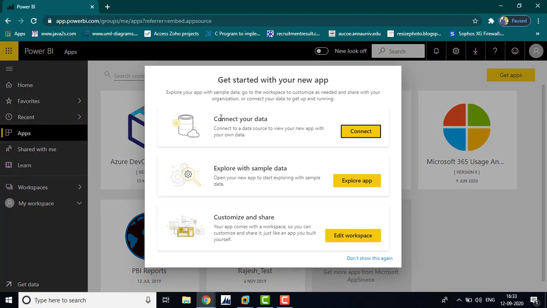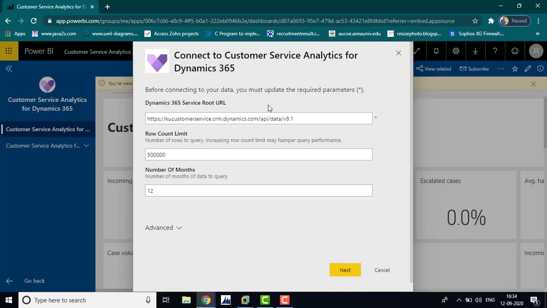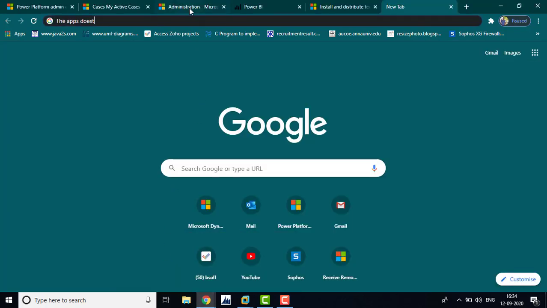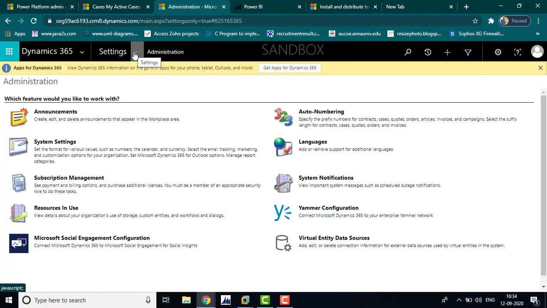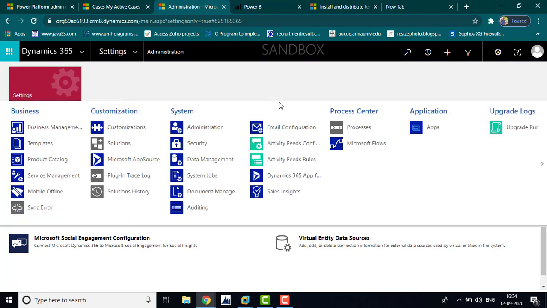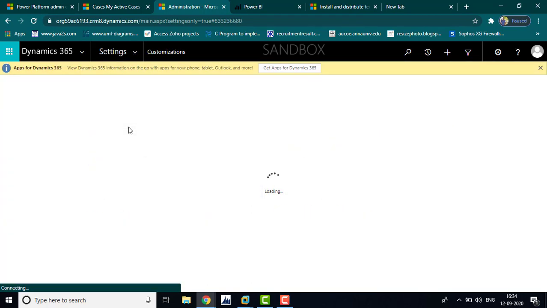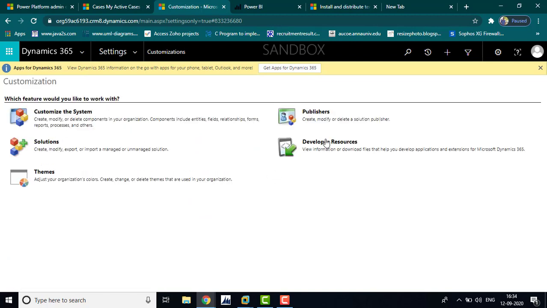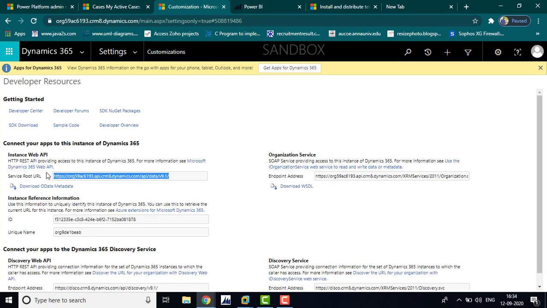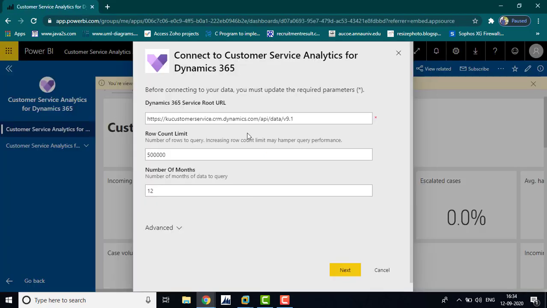Once the application is installed in your Power BI account, you need to get the data from your CRM. You just need to connect your data. Here you need to connect your instance. So go to your instance, click Settings and go to the Developer option. Click Customization and choose Developer Resources. Copy the service root URL and paste it in the report section. So here you need to paste.